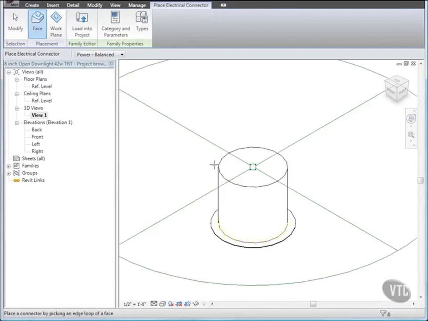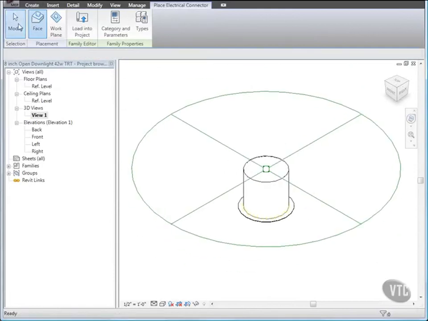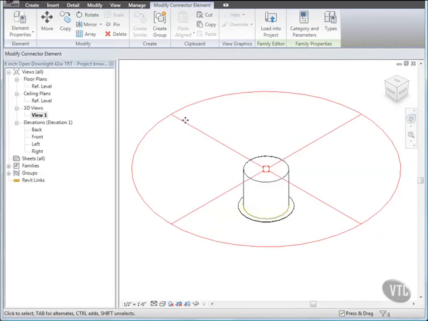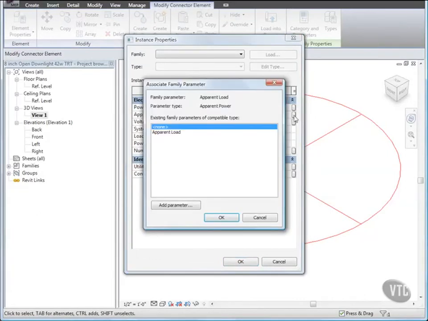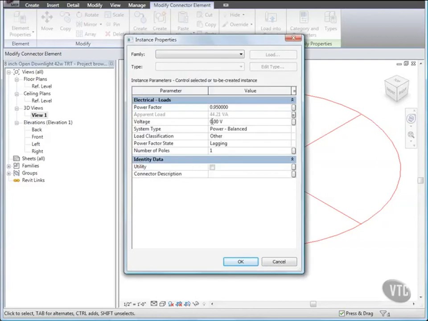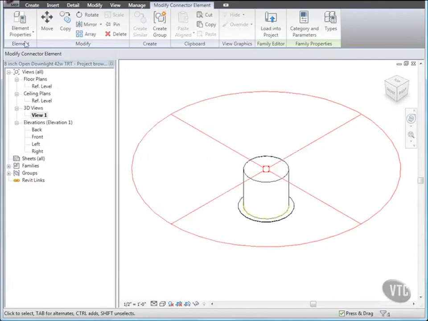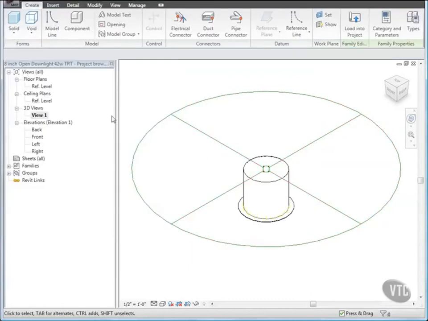Then click Modify and select the connector and go to its properties. For Power Factor, enter 0.95. For Apparent Load, click the equal sign column and select Apparent Load. For Voltage, enter 277. And for Load Classification, select Lighting and click OK. Then save the family.